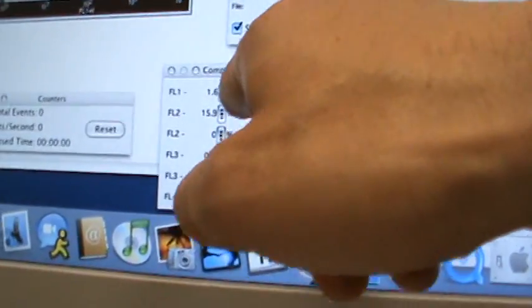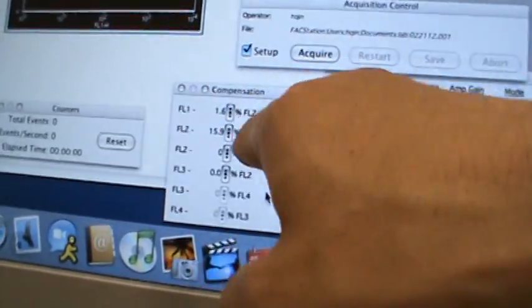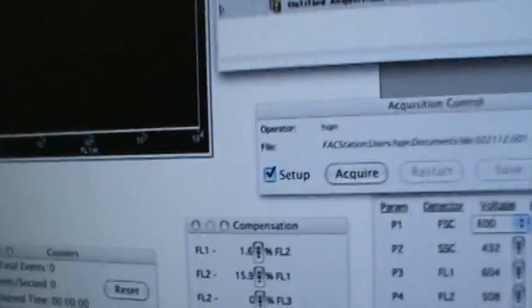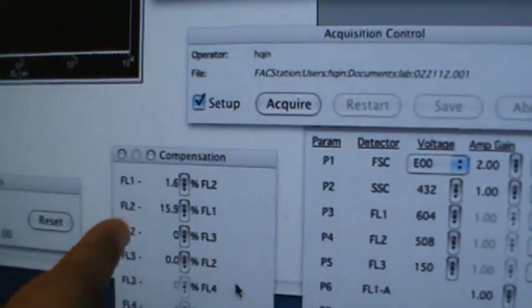Oh, I see. So this is 1 and 2 compensation. Yeah. What's the difference between 1 and 2 and 2 and 1? Okay, 1 and 2: 1 is compensating for 2. Backwards, 2 is compensating for 1. It's a little bit odd.